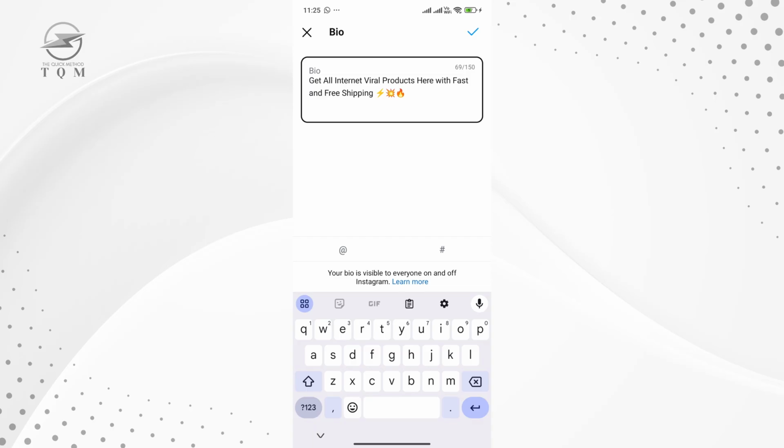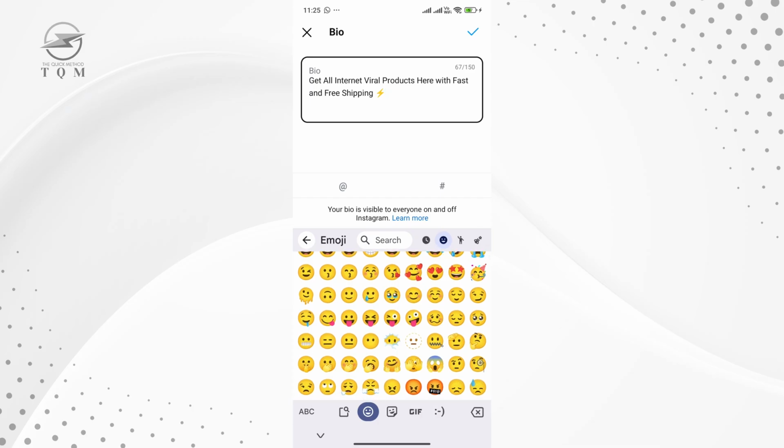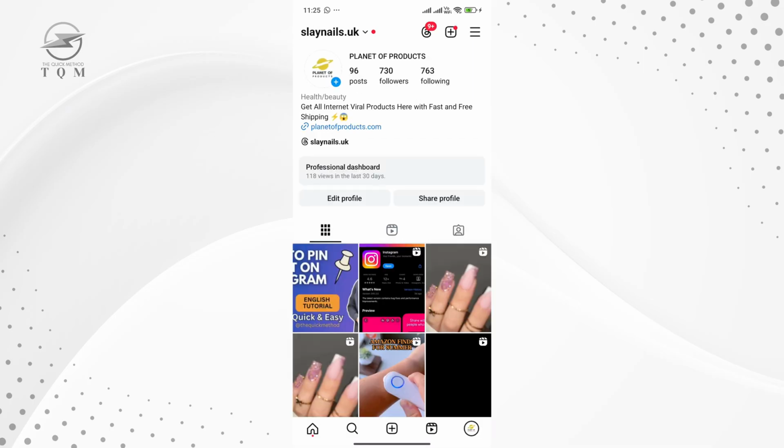Feel free to remove the current bio and type something fresh. You can even add emojis to personalize it further. Once you're happy with your bio, tap Done in the top right corner to save the changes. If you go back to your profile, you'll see your updated bio right away. That's all there is to it.